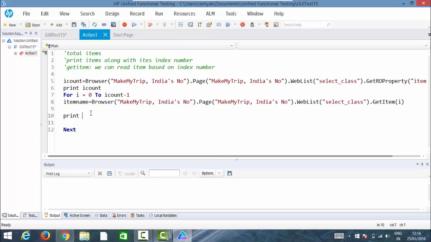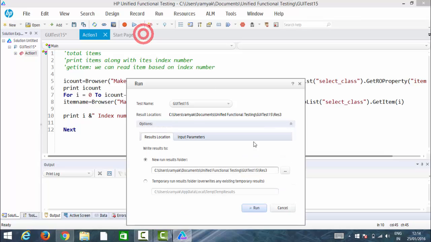So I, index number, ampersand, I 0, index number, item is, ampersand, again item name. So it will print in the console saying I 0, first of all, index number item is so and so, 1, index number item is so and so, 2, index number item is so and so. So it will print all the values one after the other.